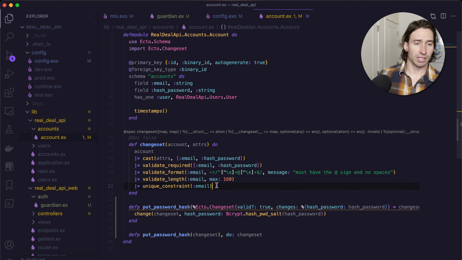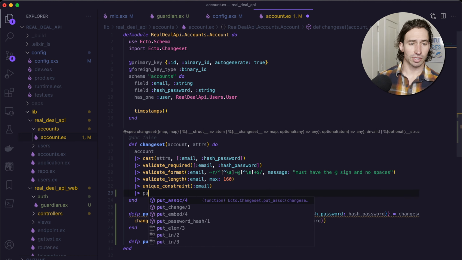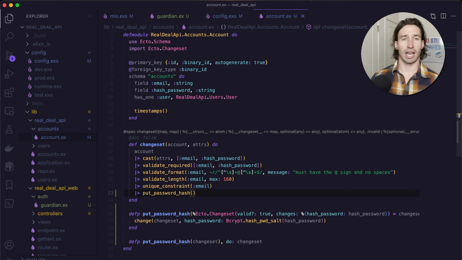And now we want to call the put_password_hash up here in our changeset. Underneath unique constraint email, you want to do the pipe operator, and we're just going to call put_password_hash. And then there we go. Save it. And now our account schema is set up to automatically hash our password when we create an account value or an account object.